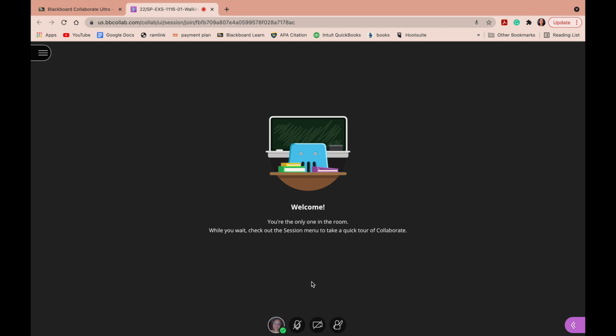So here you have tools at the bottom. So you have a microphone so you can share the audio, camera so you can share your video, and then raise hand. This is for you just in case you need to ask a question and you don't want to interrupt. You can use the raise hand option.